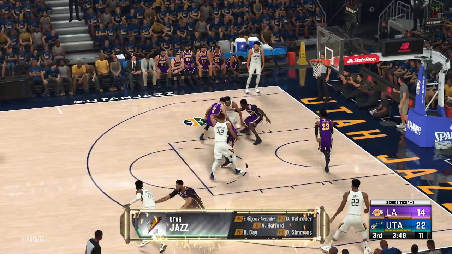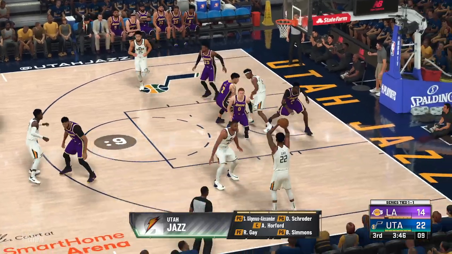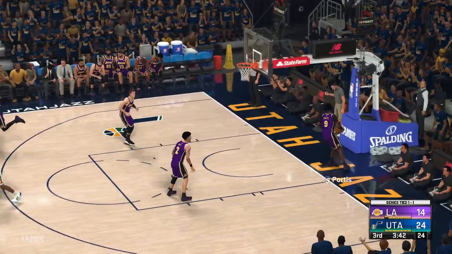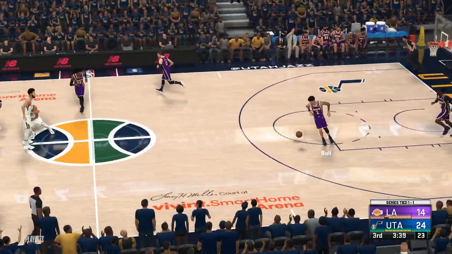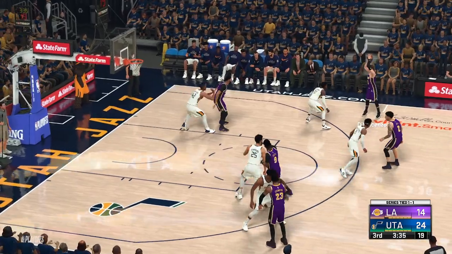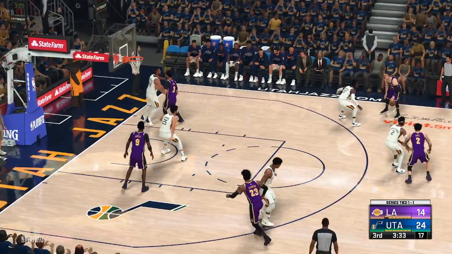Rudy Gay is out there with Simmons. Then there's Horford. Then there's Shai Gilgeous-Alexander. And it's Schroeder in at the 2. That's the group starting the second half for Quinn Snyder. And that's just a good-looking shot. Gay's always had a good-looking jumper.